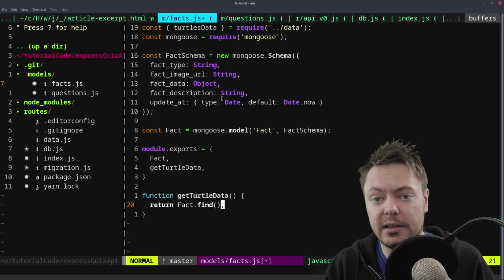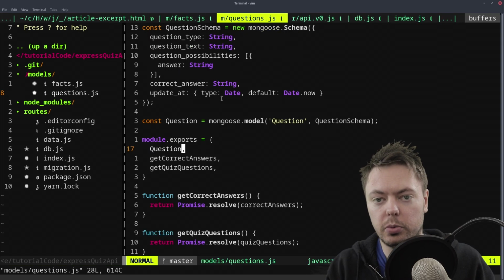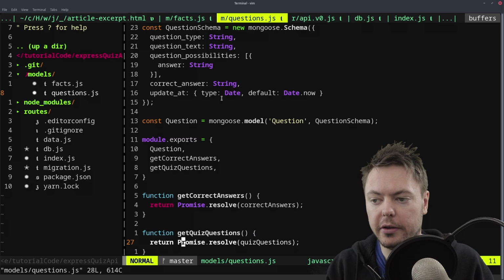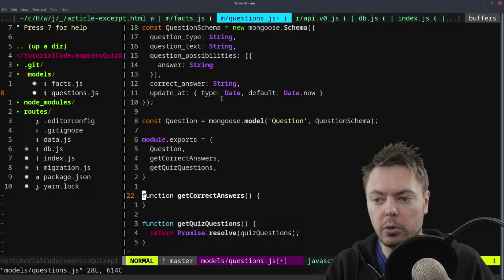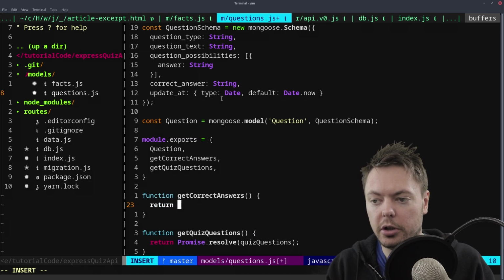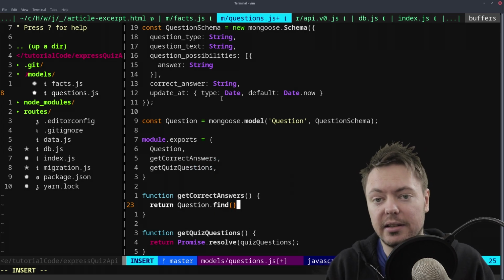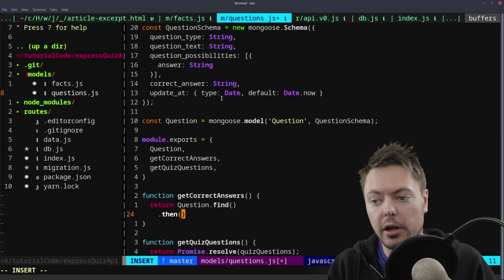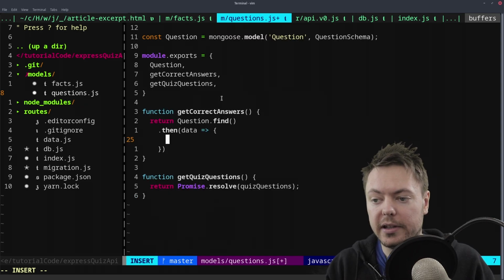We're fetching the facts. So now we can do the same process in the question model, which is going to be a little more complex because we're going to have to change the data before we return it from the model. As we can see here, again, we've just got these promise.resolves. So we'll remove that and we'll return question.find. But this time we want to change the data a little when the promise resolves. So we'll do that by chaining on a then, getting hold of the data.